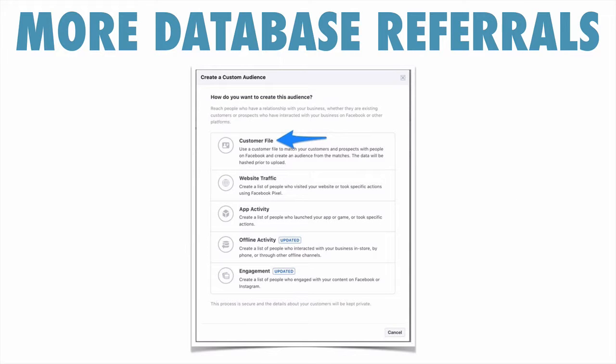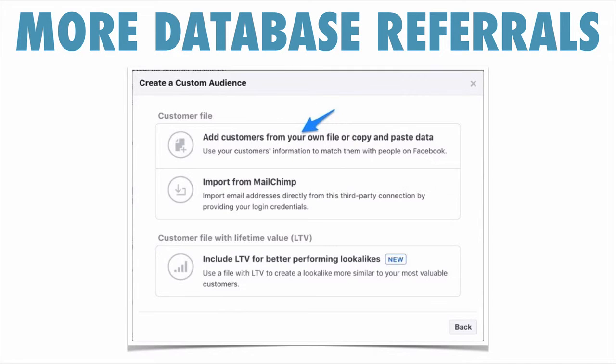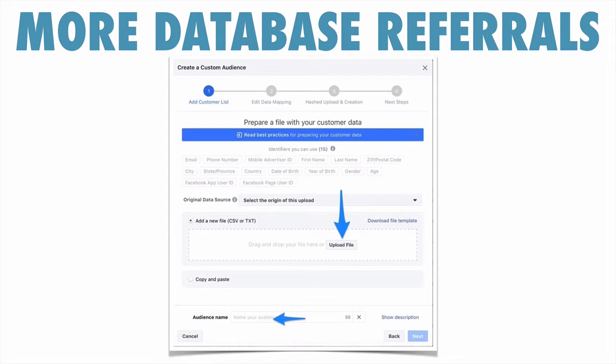Then it's going to ask you where you're getting this data from. You are going to click on Customer File because these are your past customers that you've done business with. You can also upload referral partners that you have in here and also your warm network of people. Remember, anybody that can send you a referral should be in this list. So you click on Customer File and then Add Customers from your own file or copy and paste data. You're going to use your own data to build an audience on Facebook and show ads to just these people. Then it's going to ask you to upload the file.